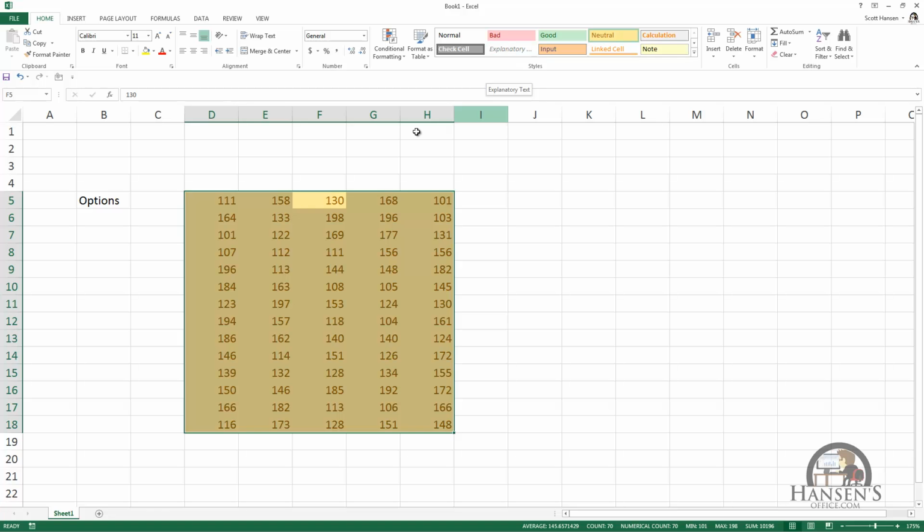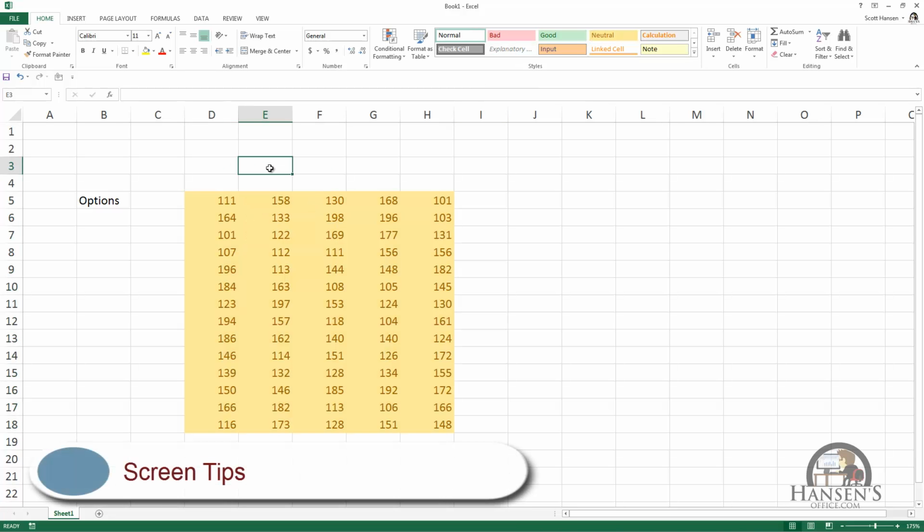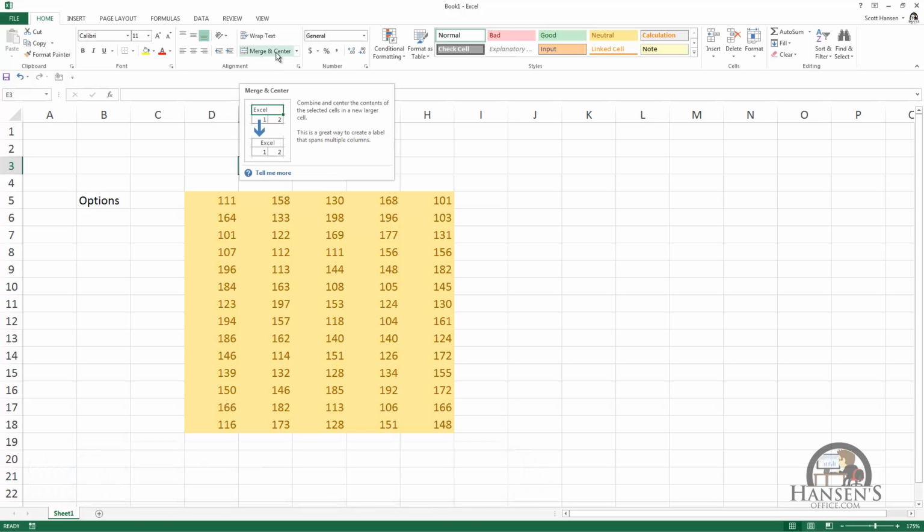So finally, we have screen tips. Screen tips will pop up when you hover over a command button. This is Merge and Center. I get a graphic telling me what the Merge and Center will do, and actually also an explanation telling me what it will do. And it'll turn off by itself after a certain number of seconds. This is align right, so I get the name of the command button and a description of what it'll do.